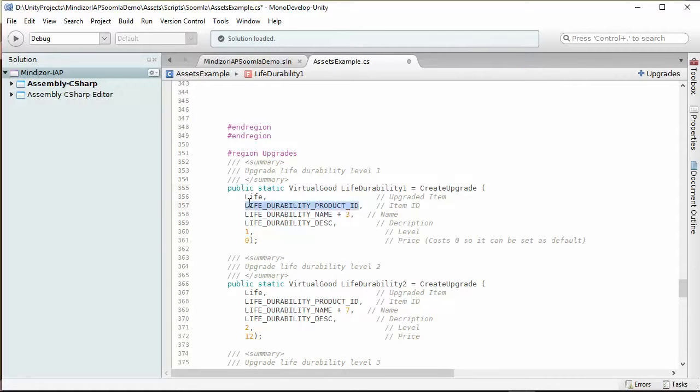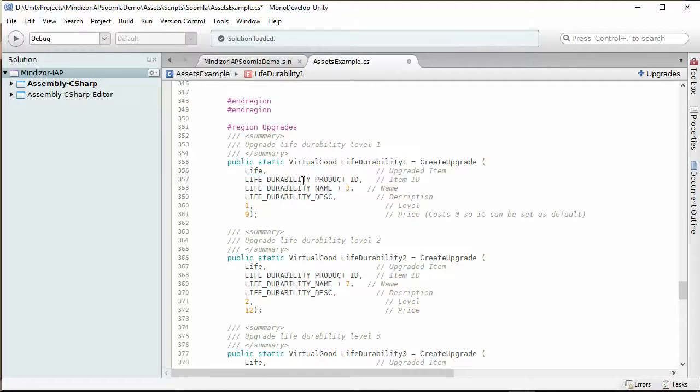So we give it life, and we need to upgrade the item of life, and here we just give it life durability ID, and we give it the durability name plus 3, which is basically the amount that we need to increase the life durability. And here we need to give the life durability description, and here we can give the level of this life durability, which is level 1, and here we give it the price of 0.